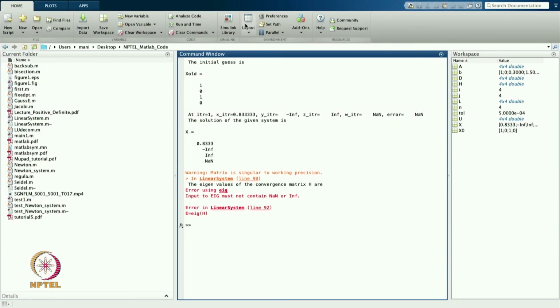Now, from here the matrix, it is coming that the matrix is singular, and you can see that even after the first iteration this solution X is giving, and the Y, Z and W are coming not a number.